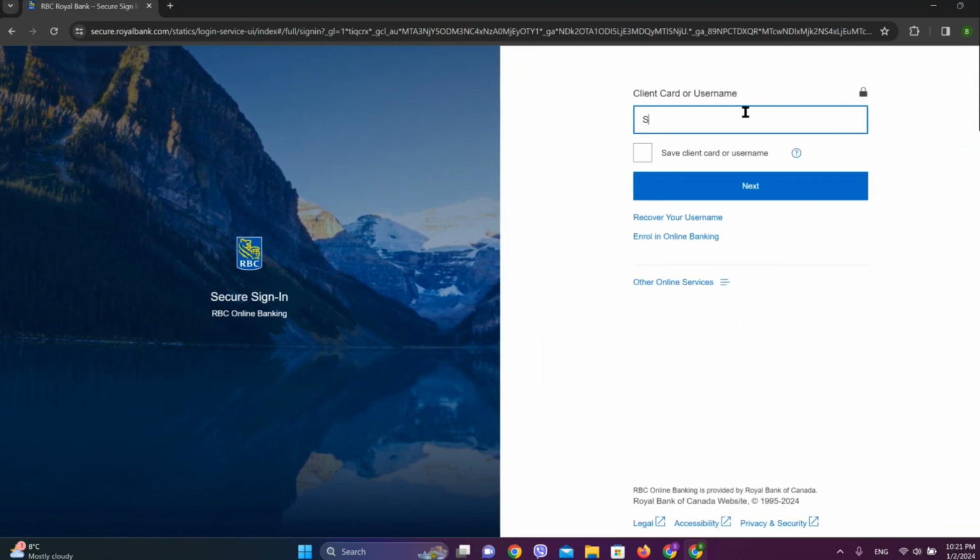Now simply enter a username and click on next, after which we need to enter our password. And if you have forgotten the password, what we can do is click on the recover your password option, which we'll get in the next step. After which we'll get a verification code in our email or phone number, after which we can finally reset the password. And if you have forgotten your username, simply click on recover your username over here.